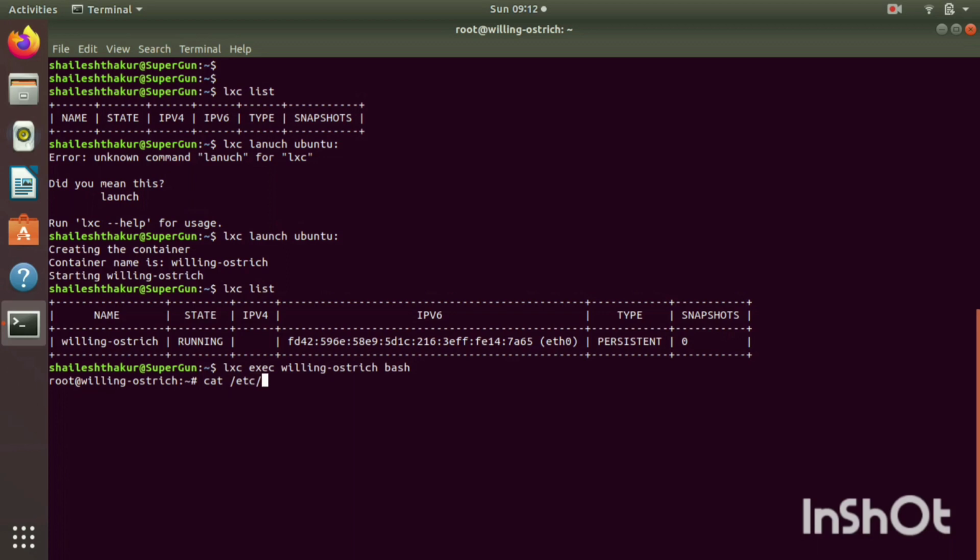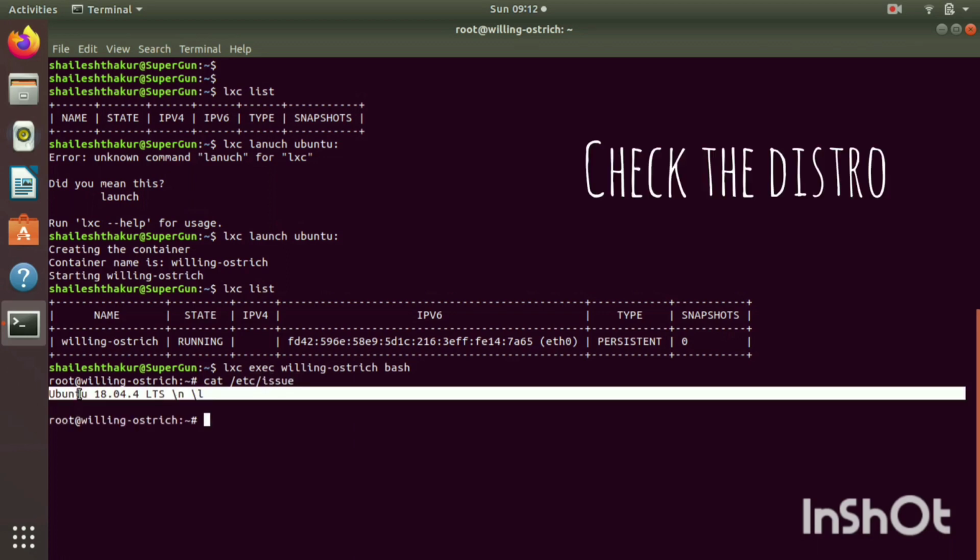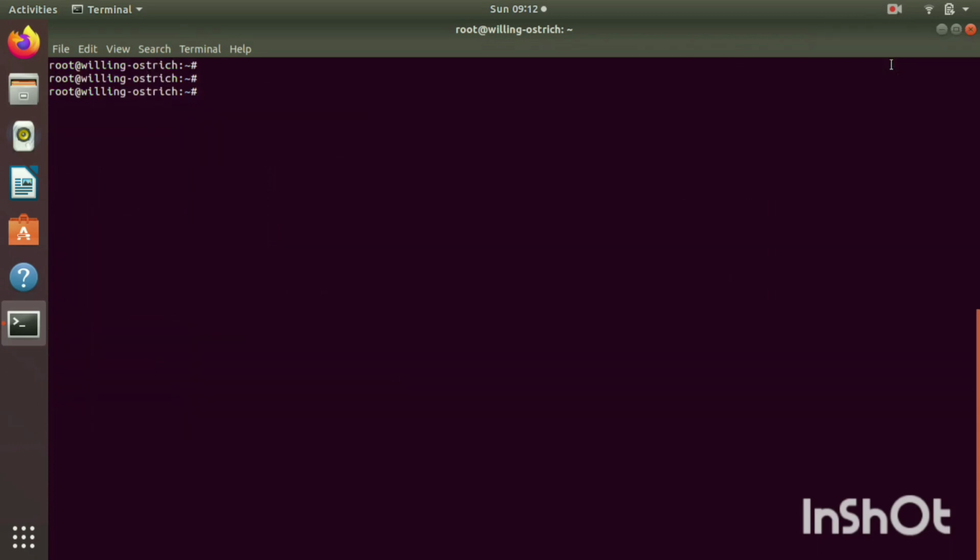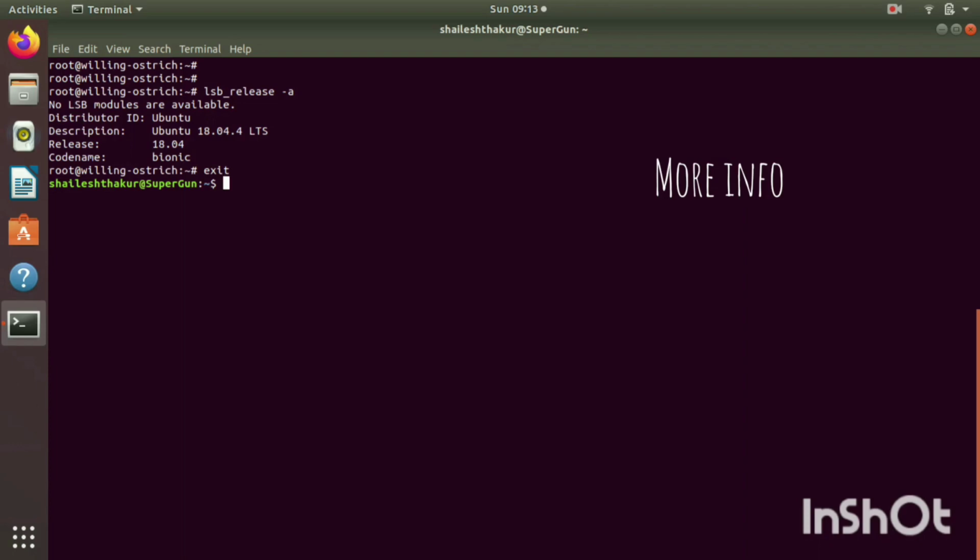We go inside it, and now let's check what the distro is. So cat /etc/issue will give you the distro. This is Ubuntu 18.04. When you just do ubuntu:, it will give you the latest stable distro. lsb_release -a will also give you more information on it.